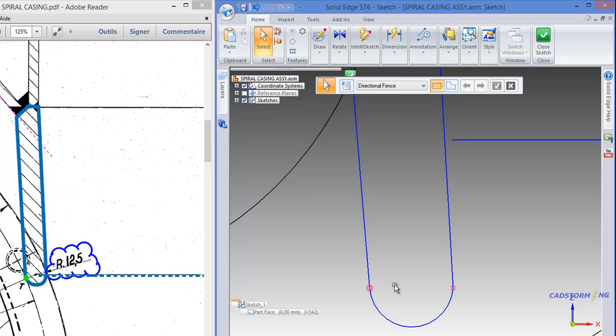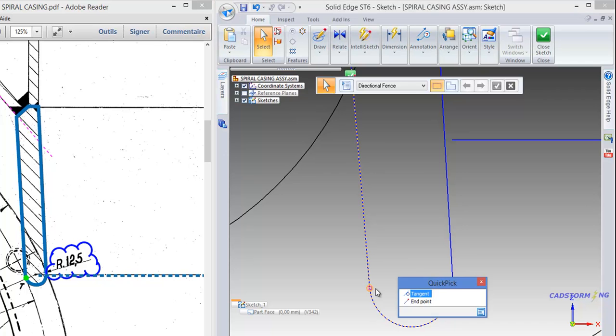And you can display constraints using the quick pick. As you move your mouse closer, you have this little icon, a mouse icon near the cursor. So what you can do is just right click, and this quick pick menu pops up, and you have the choice between two selections, either the tangent or the endpoint. Okay, so this was just to introduce you to the quick pick.